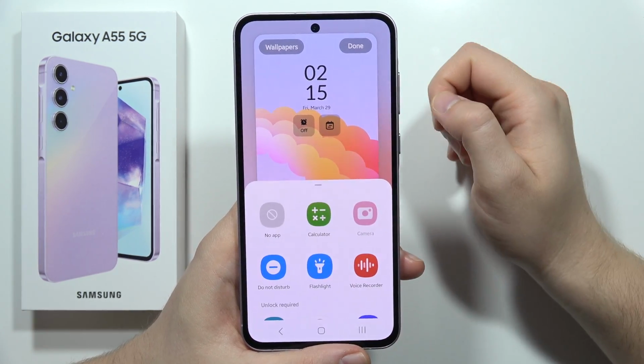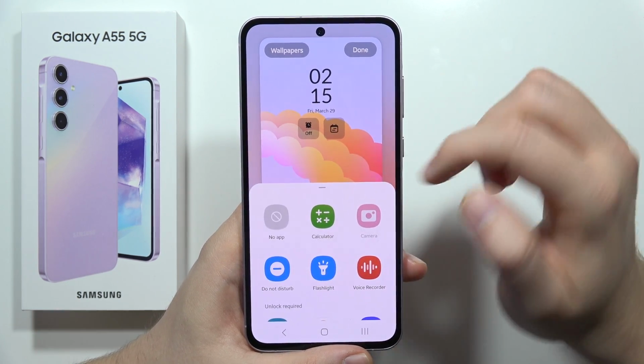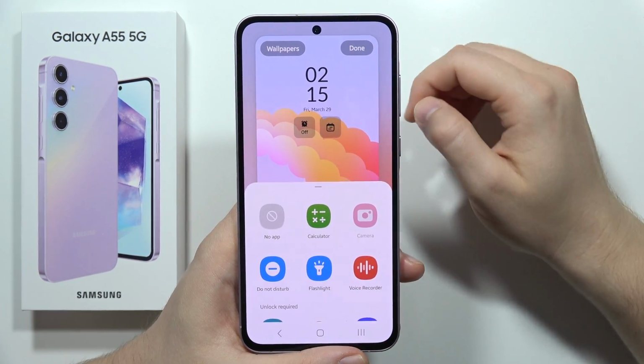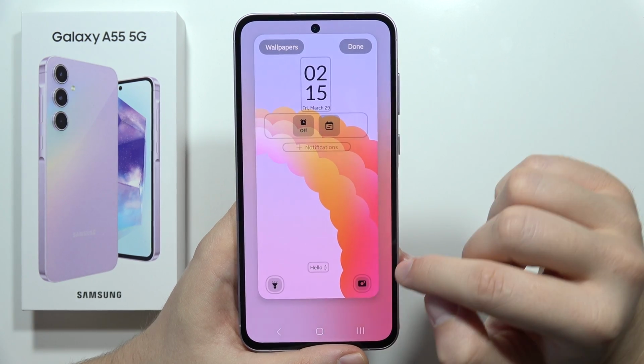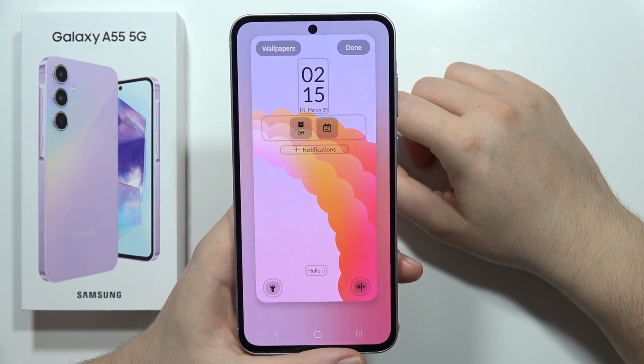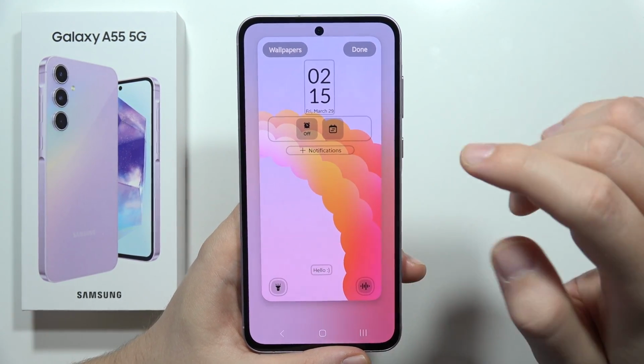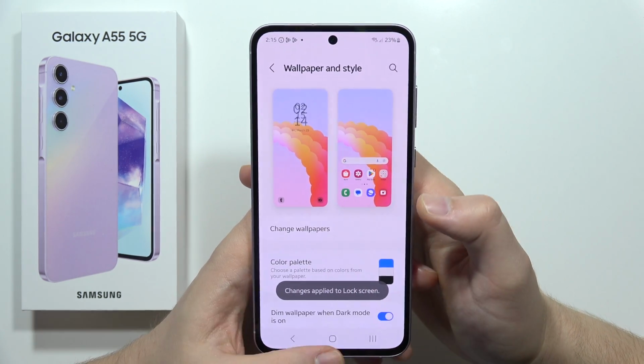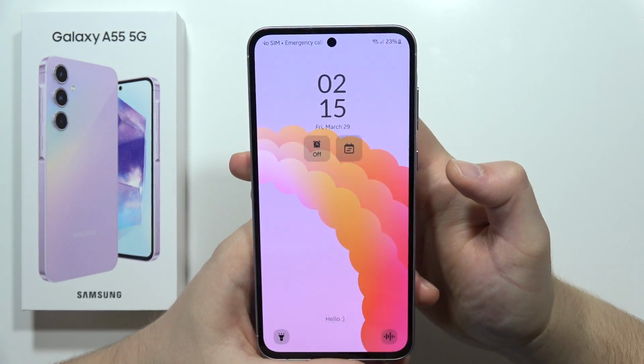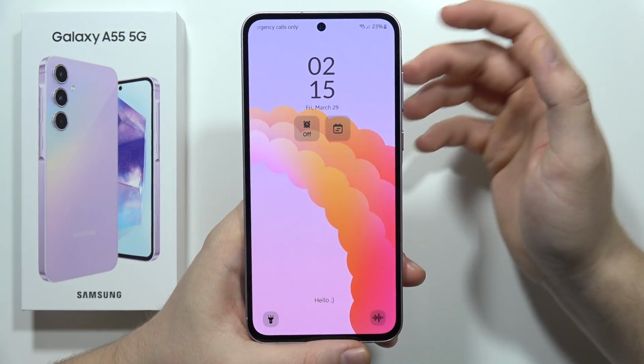And from this we can also adjust these shortcuts. So as default there's the phone dialer, but you can get, for example, the flashlight or, for example, the voice recorder. And now if you set up everything, you can just click done. And from this, when you lock the screen, that's how it looks.